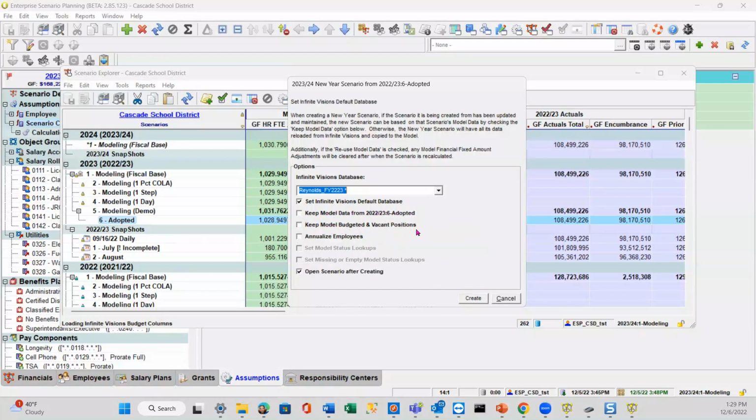But if you did, for some reason, we did have somebody a couple of years ago who had created a bunch of budgeted positions in ESP, and they did not exist in Visions. So they clicked this, and it would keep just the budgeted and vacant positions and bring those into the next year's model. So that's there if you need it.